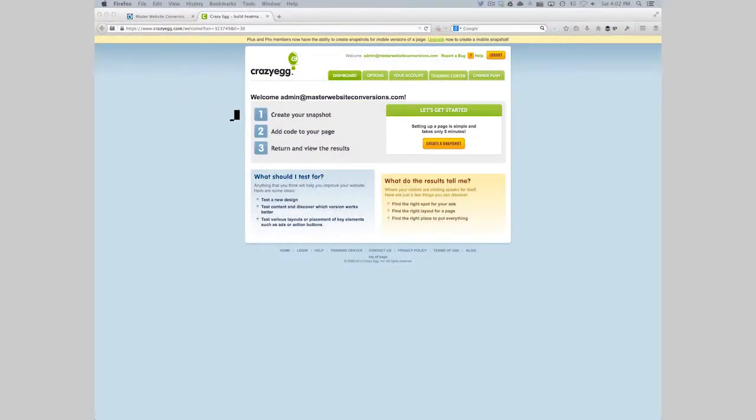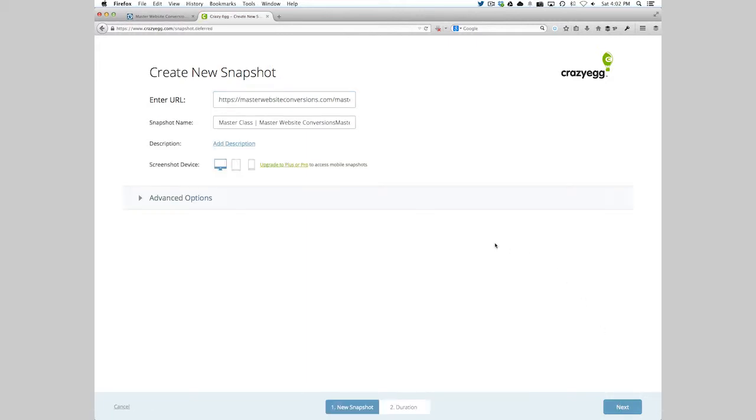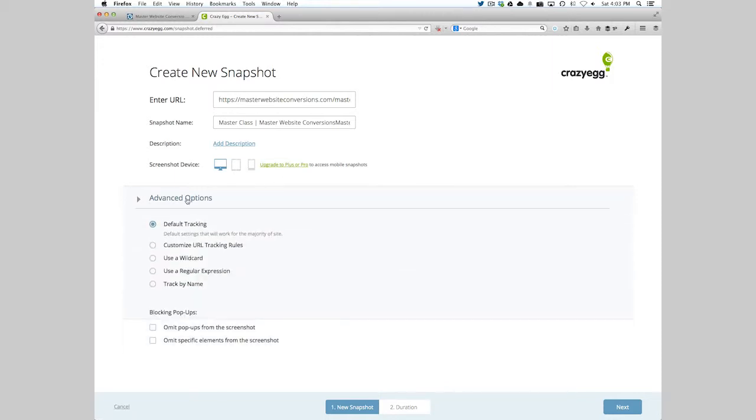Set up CrazyEgg. You can sign up for a free trial, and then go ahead and just create a snapshot. We do that, and then click Next. It'll bring in all those different descriptions. You can upgrade to see tablets or mobile if you upgrade to the Plus or Pro plan, but we don't need that for now. We use default tracking.